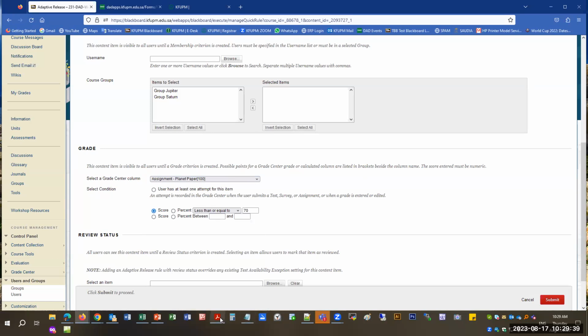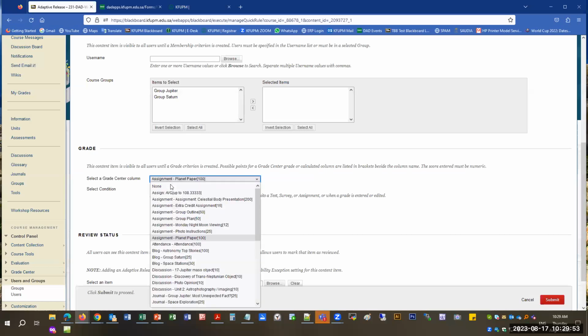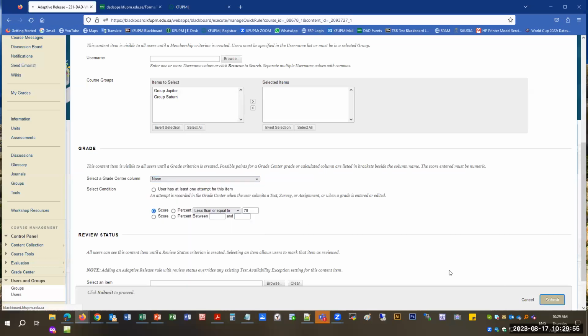And finally, the fourth status is about the review status. If somebody has clicked review, only then you should enable it. So again, if you want to make an item visible only after they have reviewed certain previous items. So let me just show you what I mean.